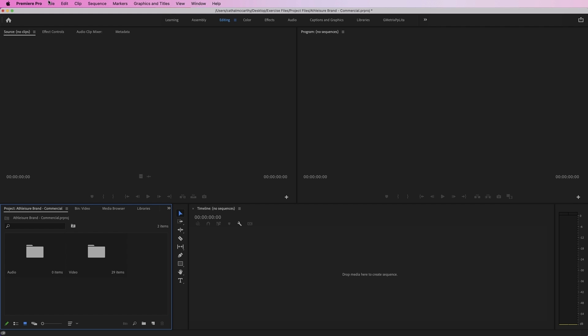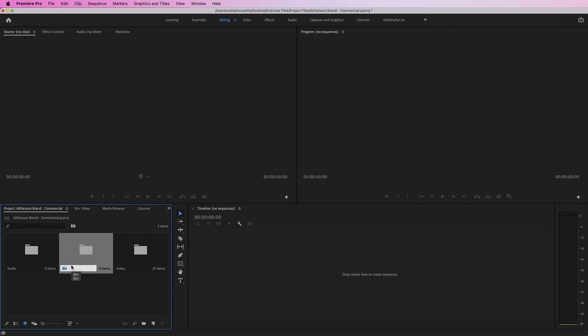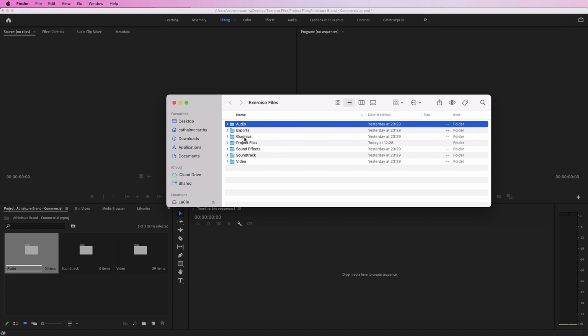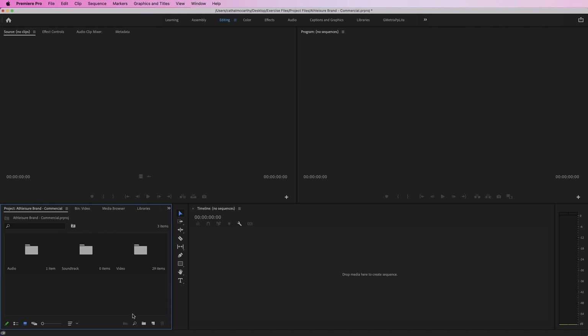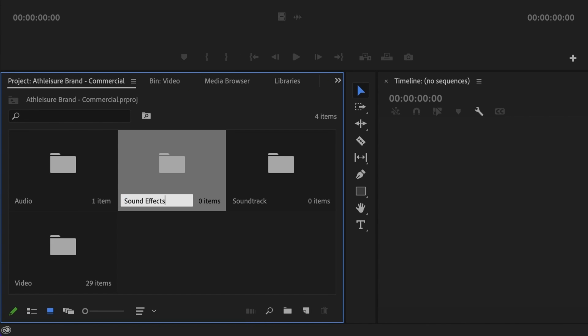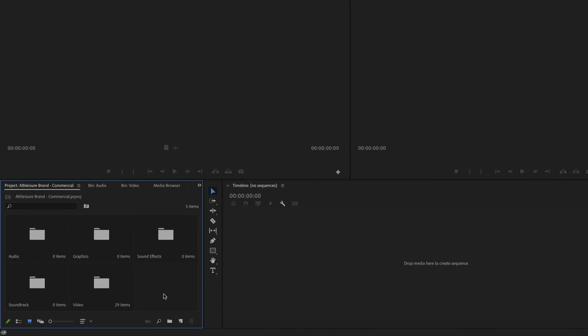You can also go to File, New Bin. Let's call this one Soundtrack. The next two bins are going to be called Sound Effects and Graphics. I'll use the New Bin button to create Sound Effects bin. And I'll right click New Bin for the Graphics bin. Let's double click our video bin to prepare for the next lesson.